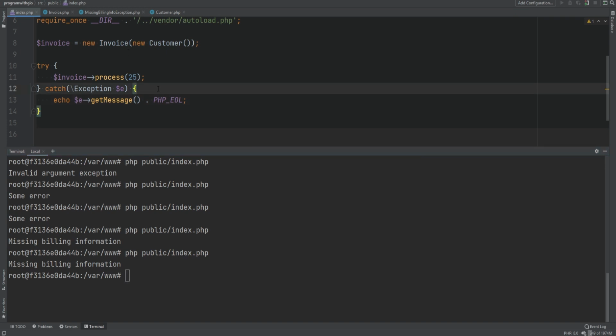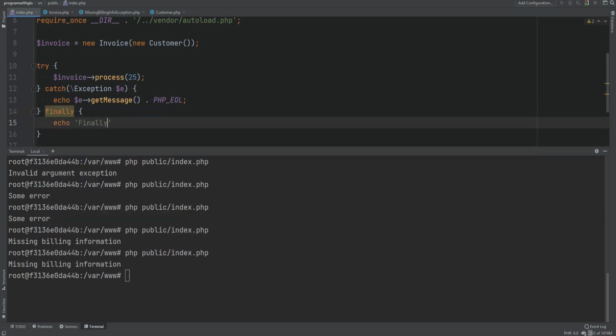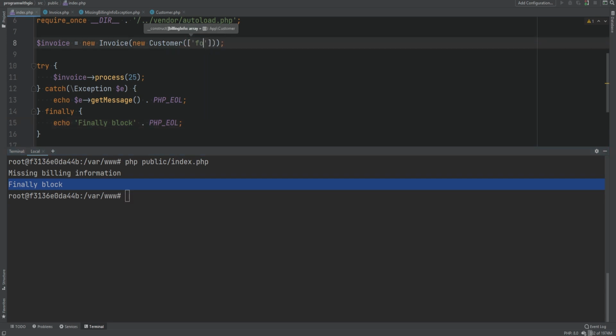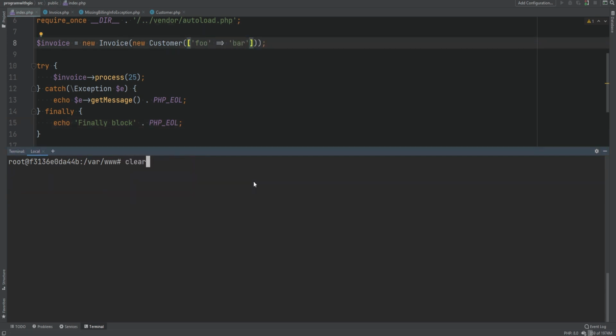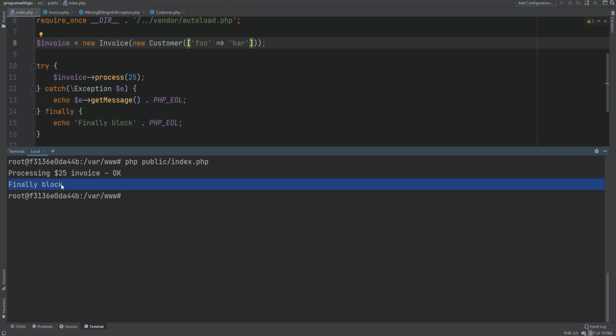If you wanted to execute some code regardless if the exception was thrown or not, this is where you could add a finally block. So we could define finally here, and let's echo something here indicating that the finally block was reached. Let's run the code, and we see that the finally block gets printed whenever an exception is thrown. If an exception is not thrown, let's pass in some billing information here and run the code. We see that the invoice was processed successfully, no exception was thrown, but the finally block was still executed. So as you can see, the finally block will execute regardless if the exception was thrown or not.